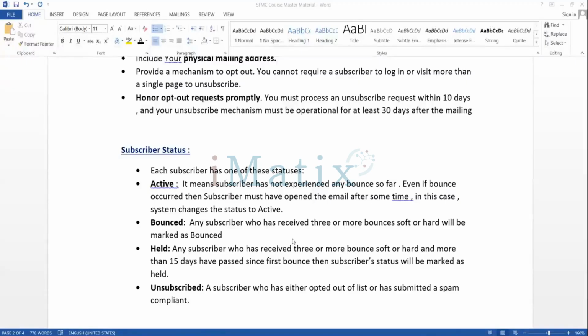Another is held. Any subscriber who has received 3 or more bounces, soft or hard, and more than 15 days have passed since the first bounce, will be marked as held.